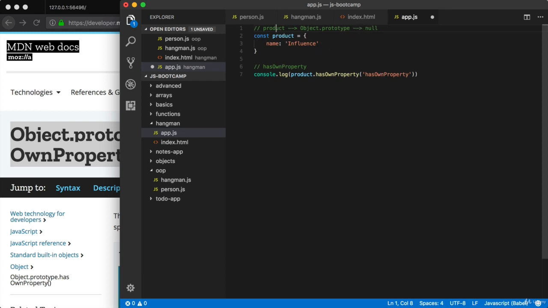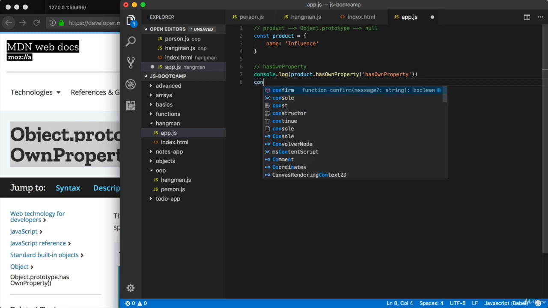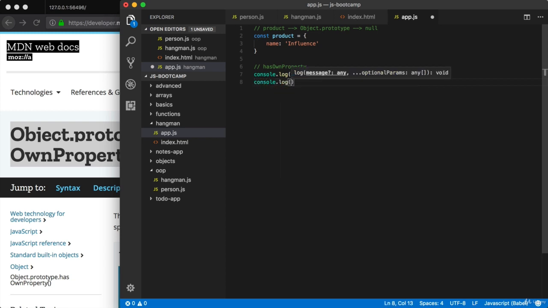Using the browser, we can actually visually explore the prototype chain for anything by dumping it to the console. So that's why I switched us over to the browser. Right here, console.log, and we're just going to log out product itself. Let's save the file and see what we get.